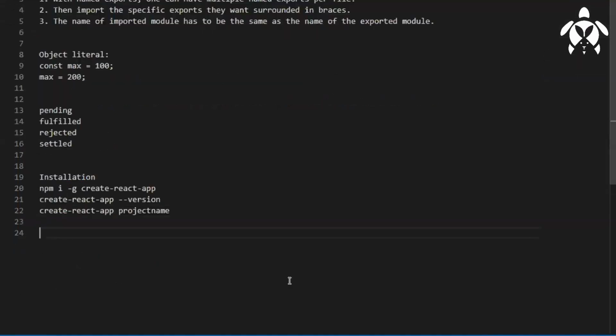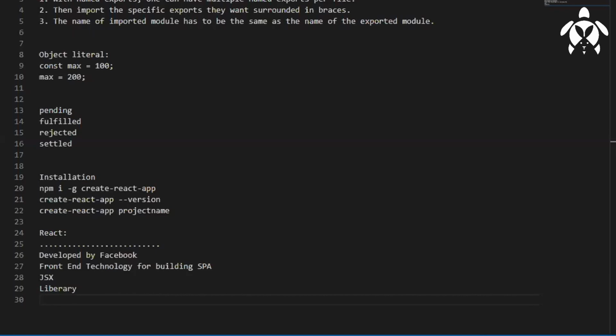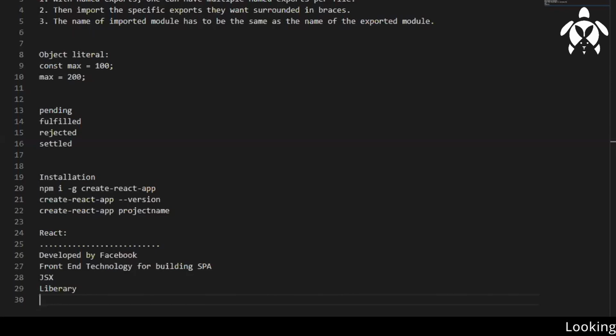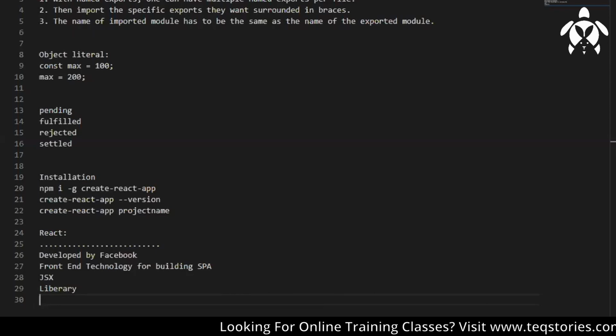Okay, let's talk about what React is exactly, why we need React, and how it is different from other frameworks and libraries which are there in the market right now. Basically React is a JavaScript library which is used to build single page applications, and it is developed and maintained by Facebook. Basically it is a view layer, and it is component based.